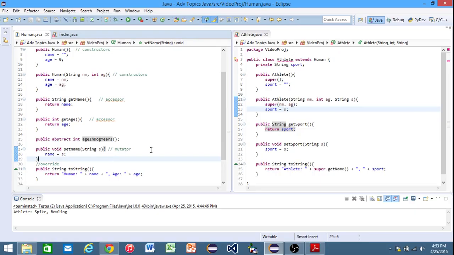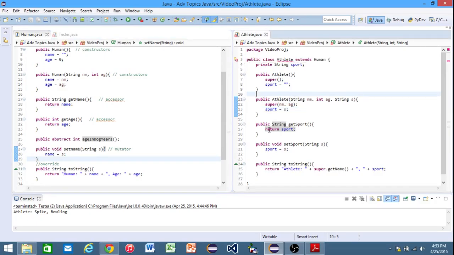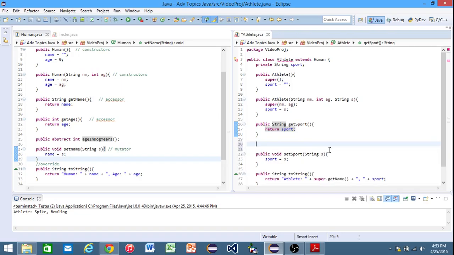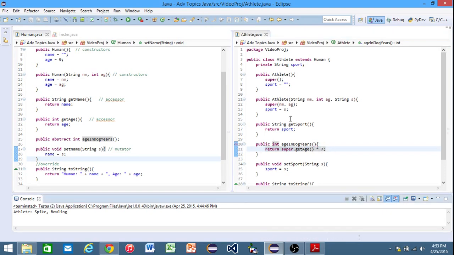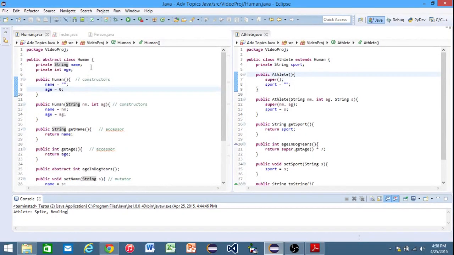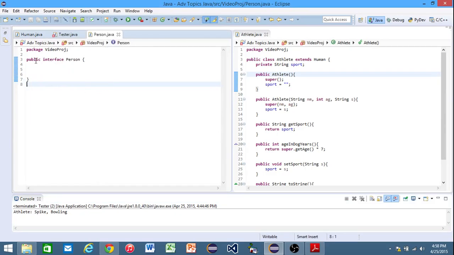Now that we've saved that, you can see that I'm automatically being flagged over here, and the error says type Athlete must implement the inherited abstract method. So in order for this error to go away, we have to come over here and say public int ageInDogYears, and all I'm going to return is super.getAge, and then we'll just multiply it by 7 to get our age in dog years. Now our error has gone away and everything's happy because I've implemented the abstract method that we inherited. Now that's it for abstract classes, and the next thing that we're going on to is interfaces.